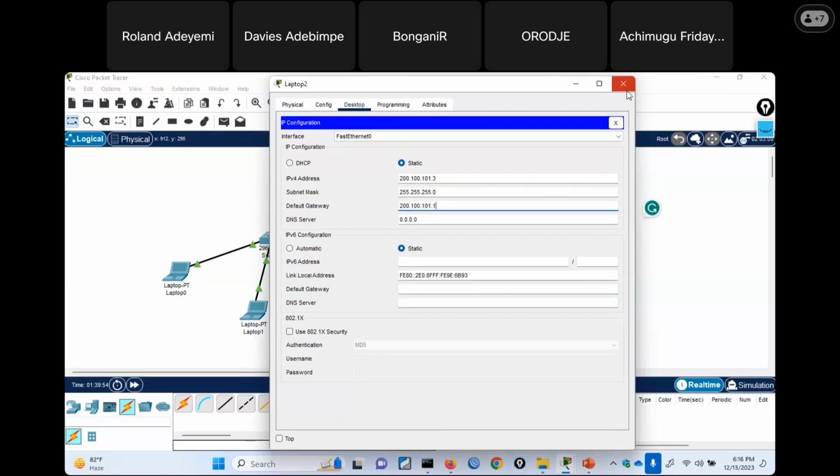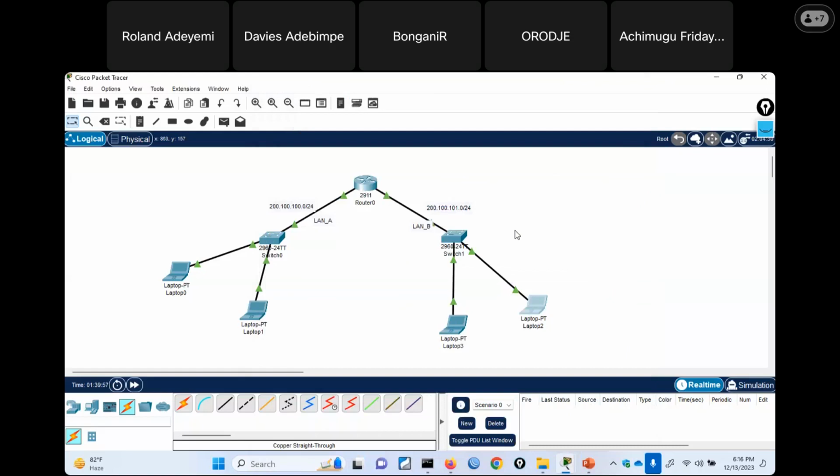So now I've built a basic local area network, or let me say two basic LANs. We have LAN A, we have LAN B. So let's test for connectivity between the two LANs. Let me name these computers. I'll just tag them. Let's call this one PC A, PC B, PC C, PC D.